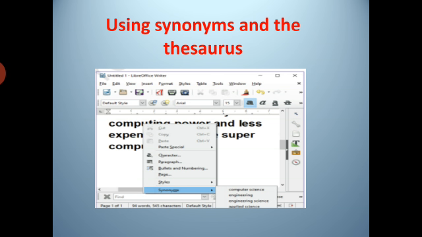Now students, let me first of all explain to you the difference between a dictionary and a thesaurus. A dictionary contains definitions and pronunciations, whereas a thesaurus will have words with similar meanings or opposite meanings.